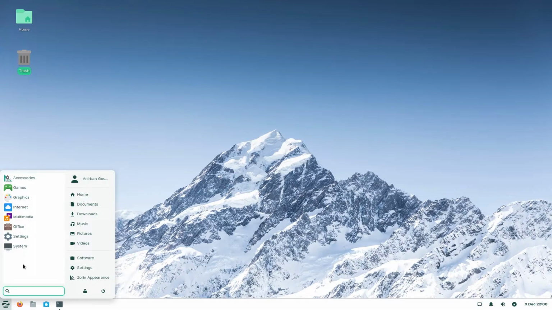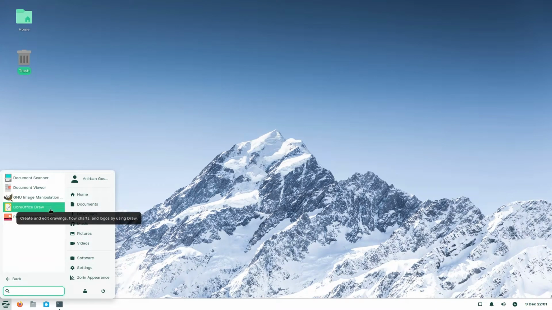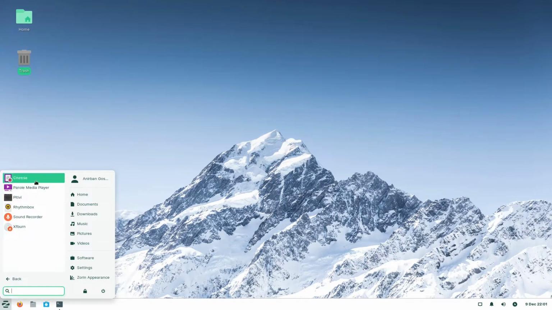I mean, if you are a hardcore gamer, you would obviously download Steam and Lutris and play all that kind of things. Under graphics, we have Document Scanner, Document Viewer, GIMP, which is fantastic, LibreOffice Draw, Ristretto Image Viewer. Under multimedia, we have Cheese, so for taking photos and videos, Parole Media Player, Pitivi for editing. However, if you are in Linux and if you want a free and open source editor, I would recommend Kdenlive. It's really good. You have Rhythmbox, which is a trusty old friend, Sound Recorder, and I mean, we have some applications in overlap, but that's okay.